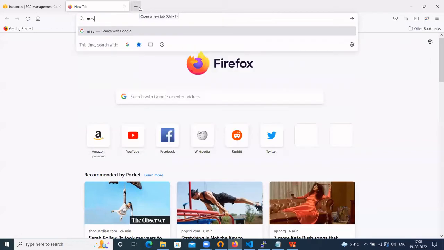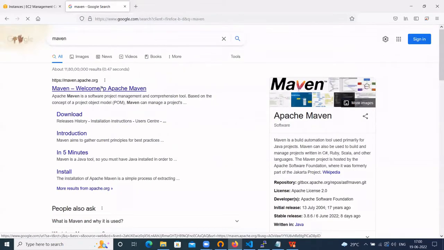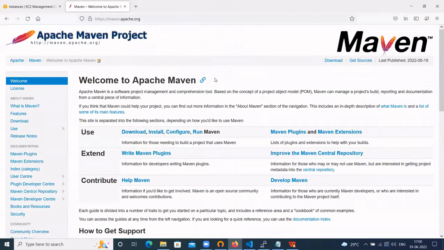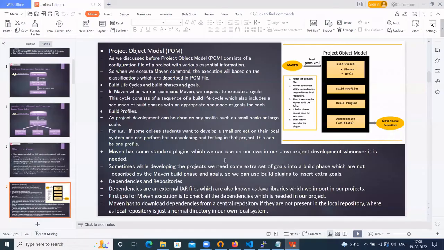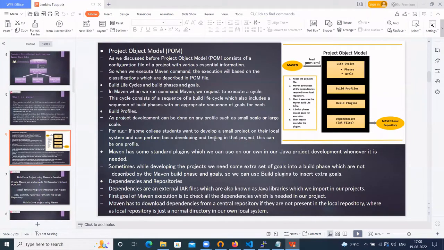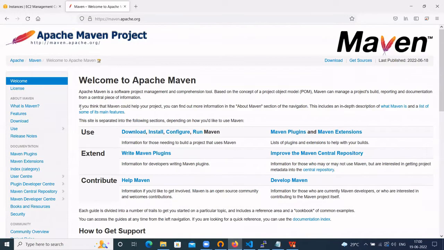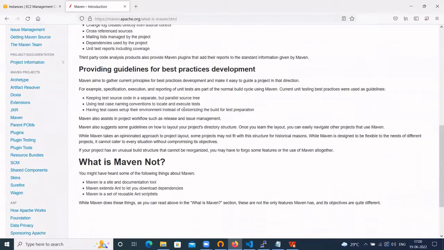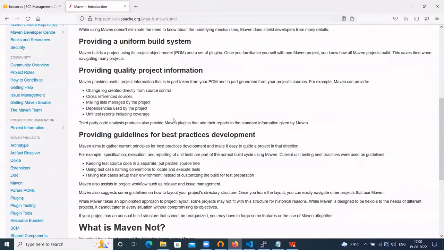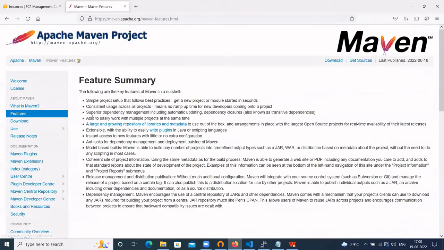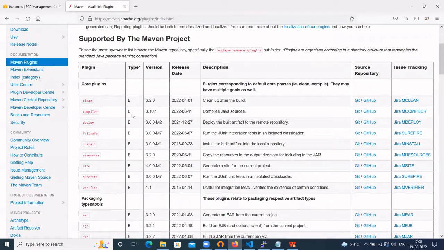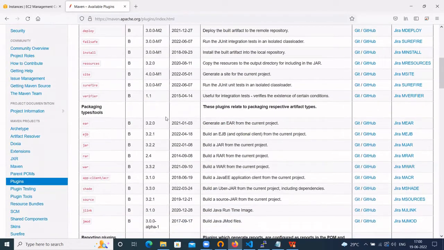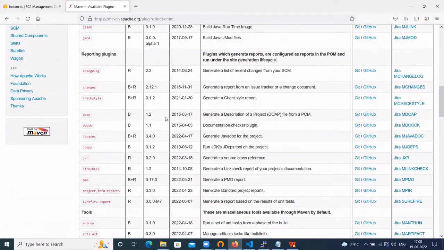So if you go to the official Maven site, this is an Apache project. This is just an overview. For more information, if you want to read about this, you can visit this Apache official site. Here everything is mentioned. So let's go to the pages. Here you can see the Maven plugins. There are multiple plugins present. So depending upon project requirement, we can use these.